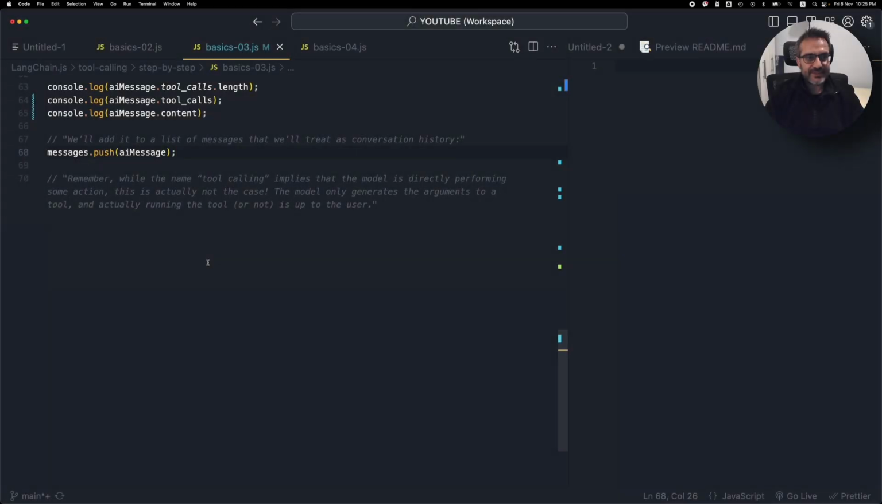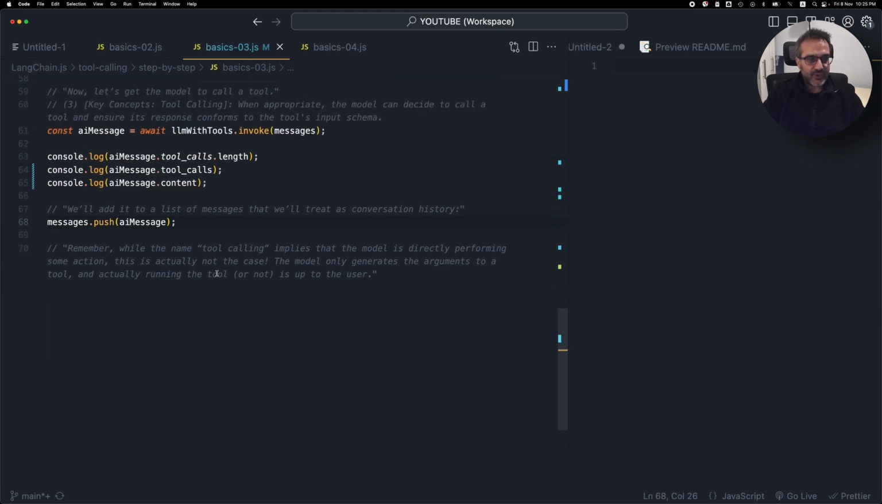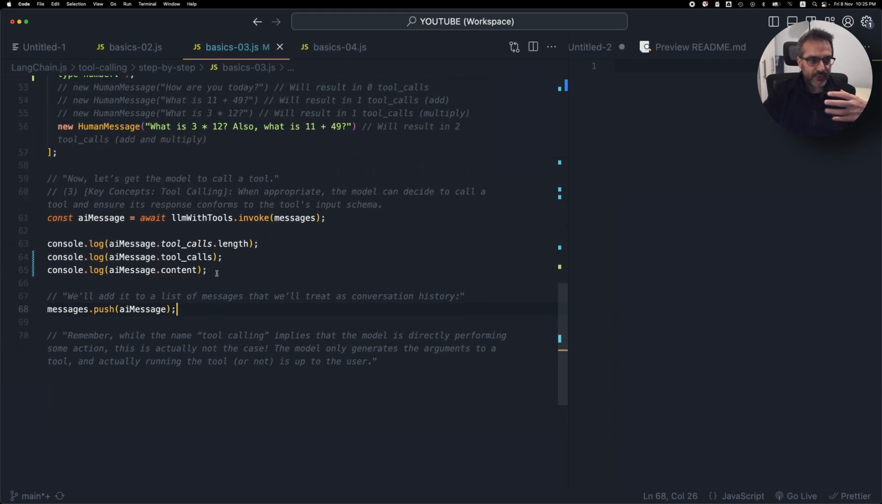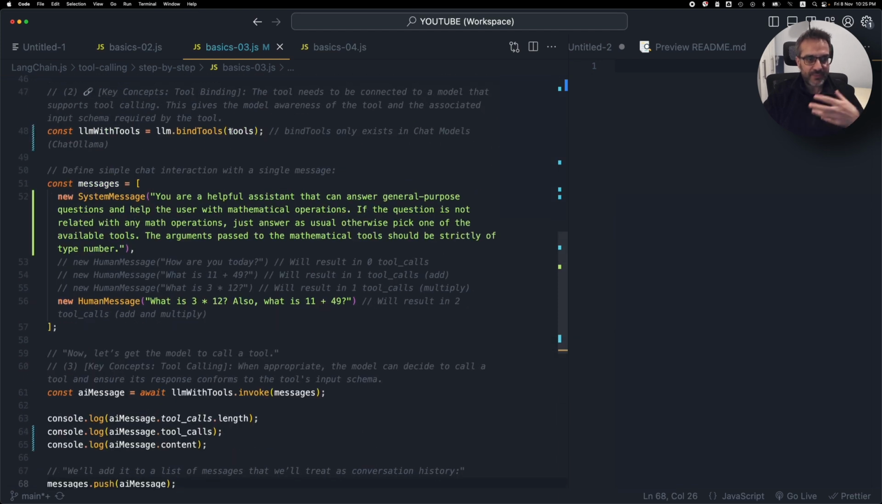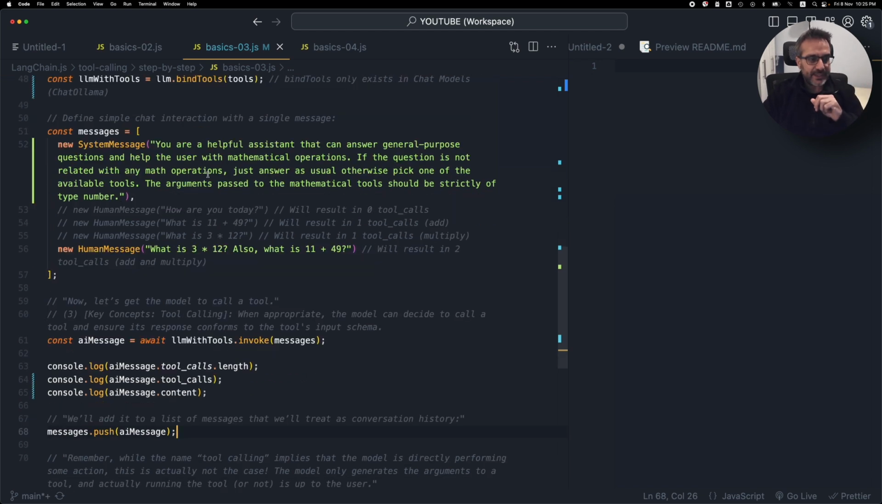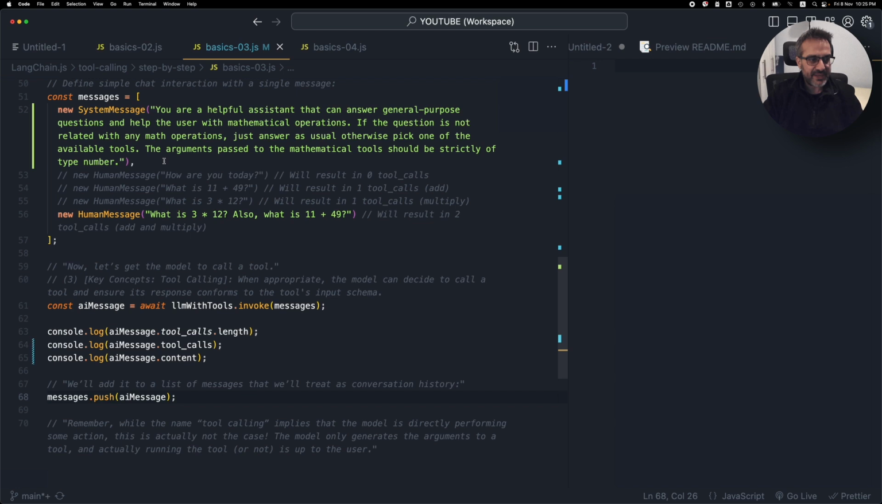So welcome, this is step 4 of using tool calling in LangChain.js. In the previous video, in step number 3, we used the bindTools method to bind our LLM with the tools. The two tools that we're using are a multiply and an add function. We did some tweaking with the system messages, the description and the name of the functions, and we were able to invoke the LLM and correctly get the correct responses at the end.